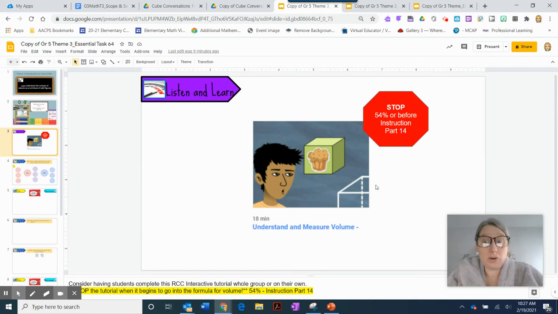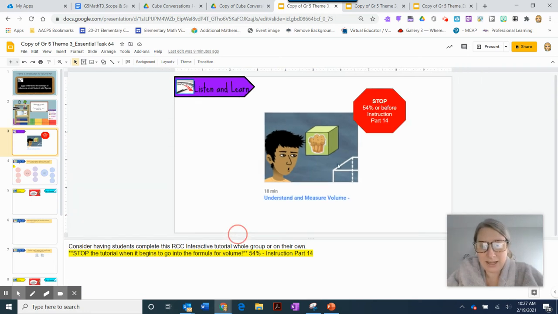You can do this with your whole entire class together. Just note, you'll see the stop sign and this highlighted part. This goes through all of volume. Once again, we're not introducing the formula. So if you do use this, please stop at 54% or before the instruction part 14. So you're not showing the entire video, you're just showing part of the video.